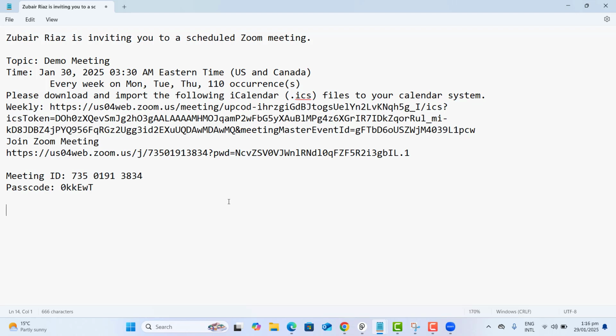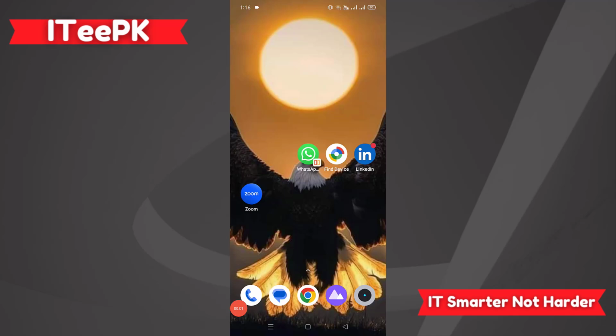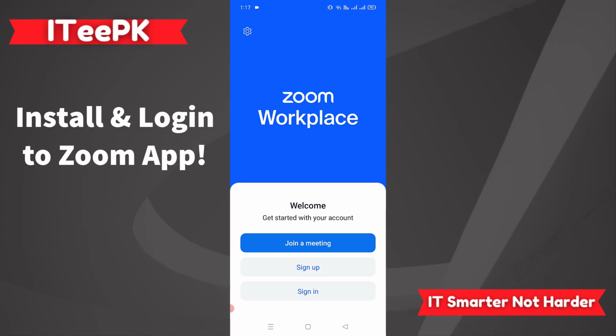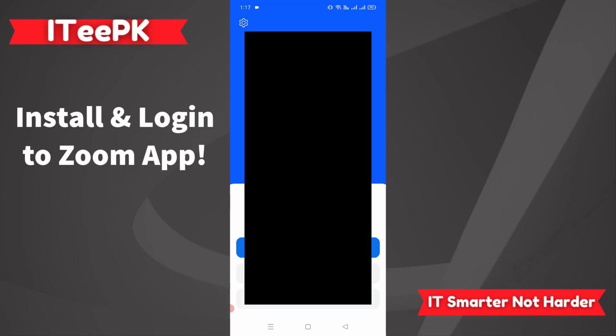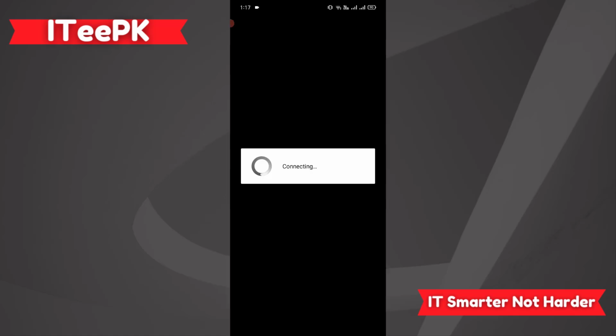So that's it on the laptop. Now let me quickly go ahead and show you on the mobile phone. So do the same on your mobile phone. Make sure you have installed Zoom on your phone, either it's iPhone or Android. Then go ahead and open Zoom. Once you have opened Zoom, click on sign in. Please go ahead and sign in with your account, either it's a basic or pro account, that doesn't matter.